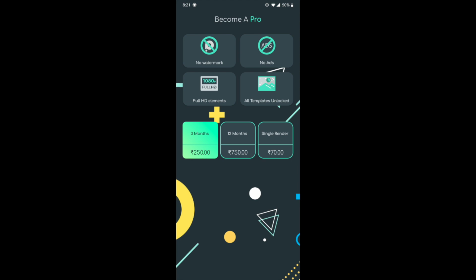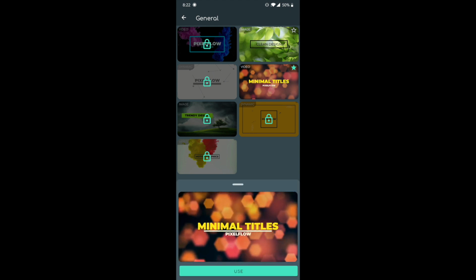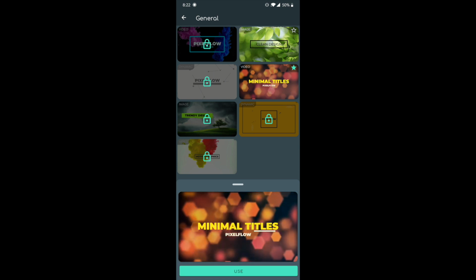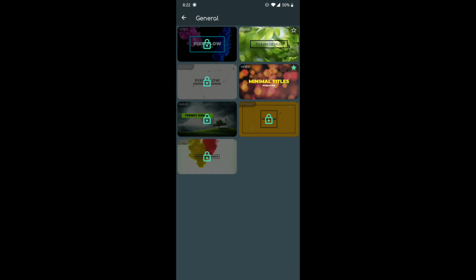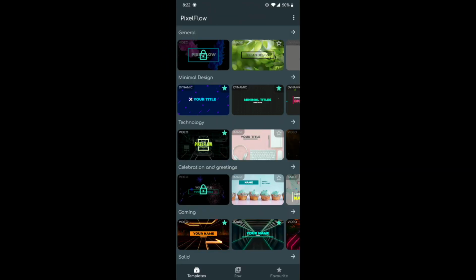I just go back, and here are the different templates which are not locked, that you can use, like this one. I have used this in one of my drum covers. So let's move on. That was the first one, and this is the second one. There are also topic names given to these templates.